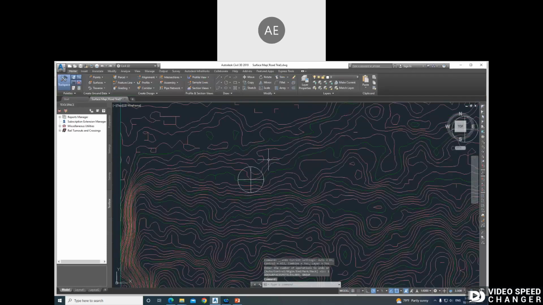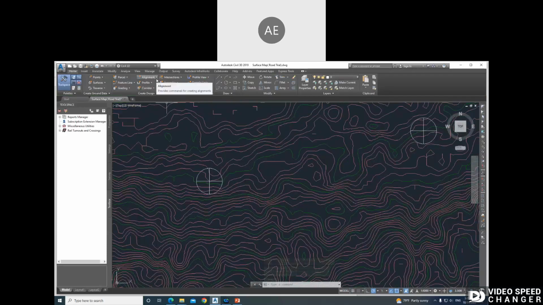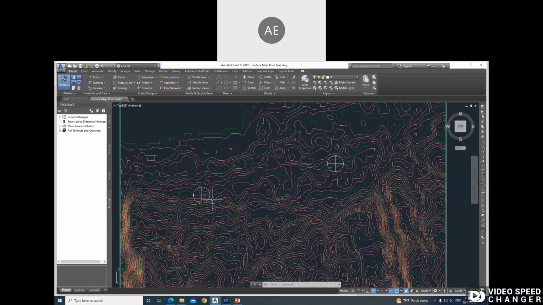In the first session, we're going to draw the alignment. This is the first step. The alignment is basically the road, the longitudinal section of the road, as we learned in survey. The road starts at a point and it ends at another point. So let's suppose that we're going to give this short example. From this point here till that point here, I'm going to draw the alignment.